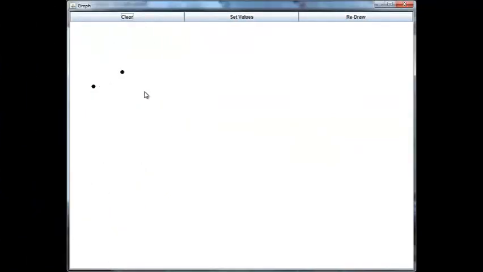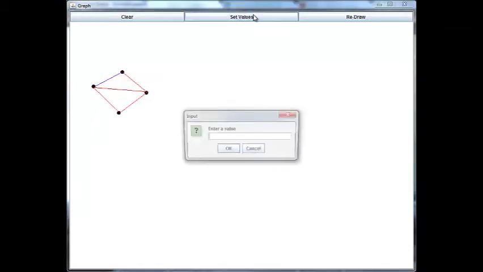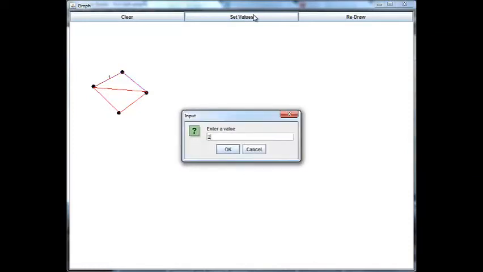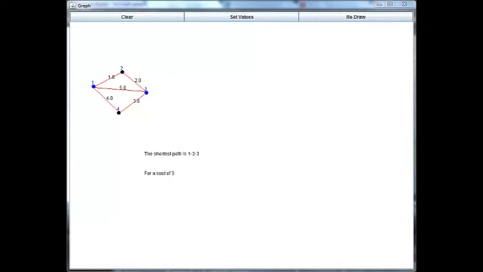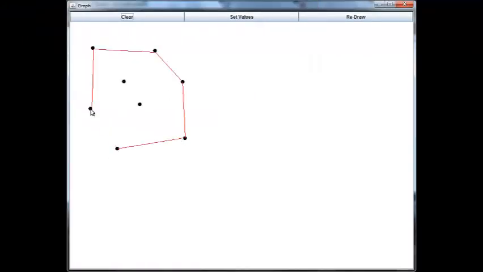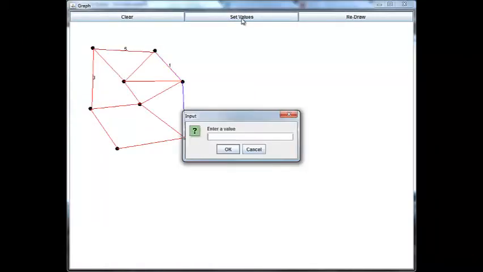Here is a simple example of how our program works. First, you add as many vertices as you want on the screen. Next, you draw edges in wherever you want them. After you have drawn all of your vertices and edges, you click the Set Values button and enter the values for each of the edges. After that, it will prompt you to enter a starting vertex and an ending vertex. After you enter these, it will solve your graph. Our program doesn't just work with simple graphs. Any graph you can draw on the screen, our program will compute the shortest path.